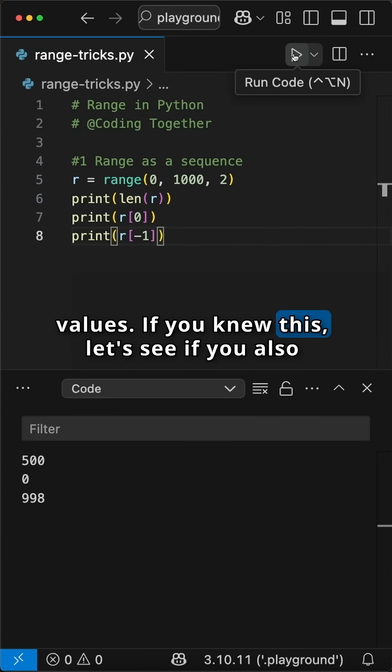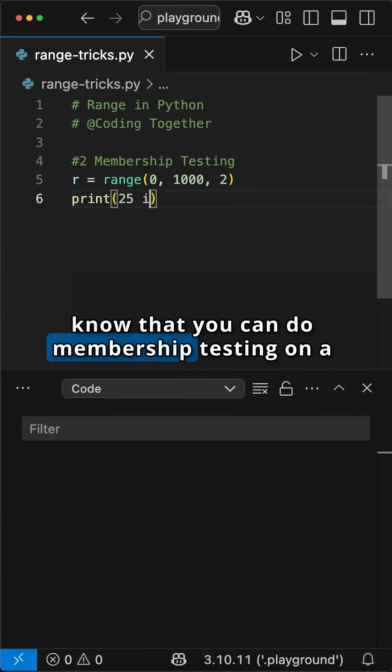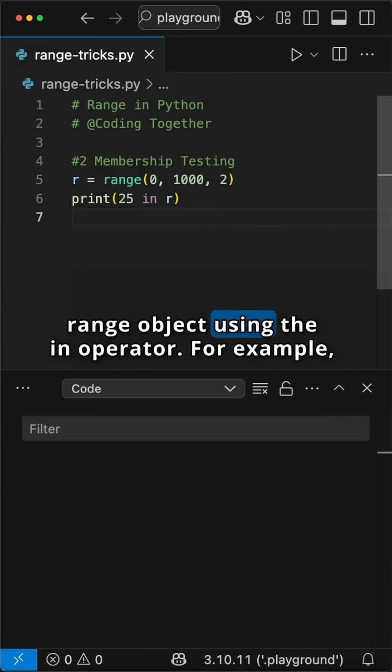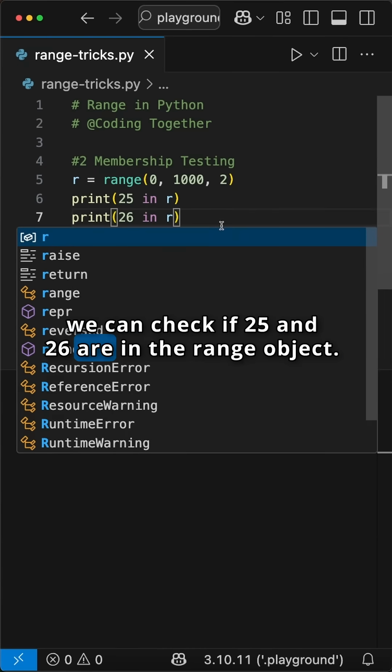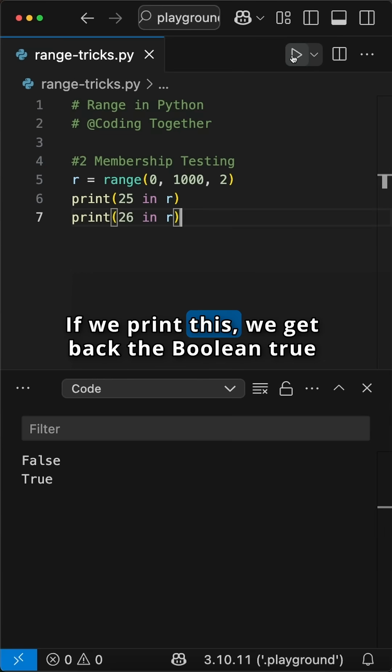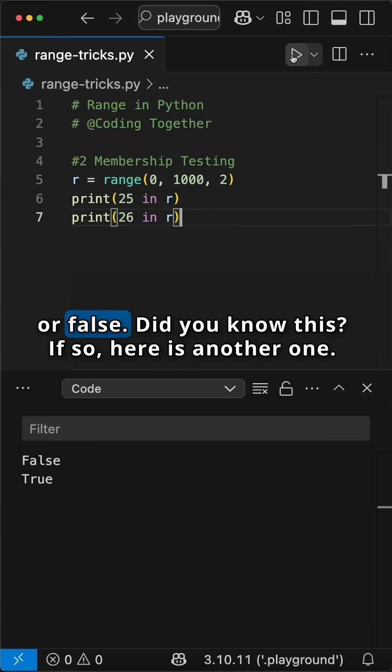If you knew this, let's see if you also know that you can do membership testing on a range object using the in operator. For example, we can check if 25 and 26 are in the range object. If we print this, we get back the Boolean true or false. Did you know this? If so, here is another one.